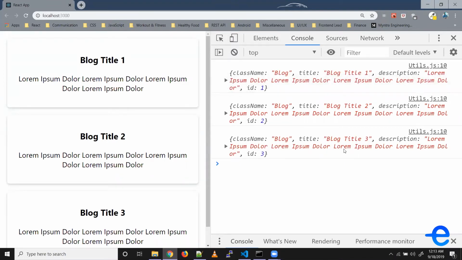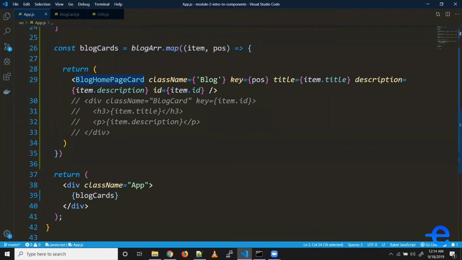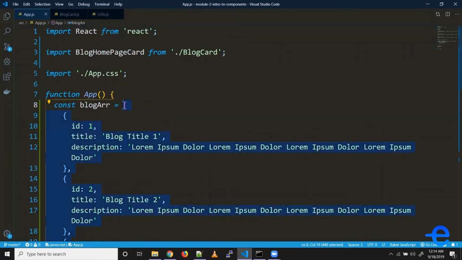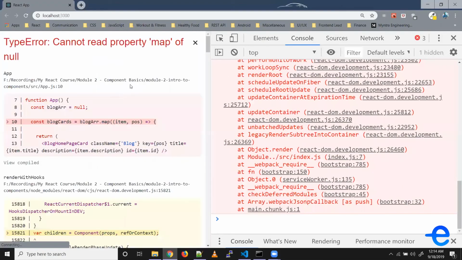So now these are being printed from the utils file. Similarly, say here you're working with an array and a map method. So if this array was null or undefined, it would give you an error. So let's say null. Let's save it. And as you can see, you're getting an error.